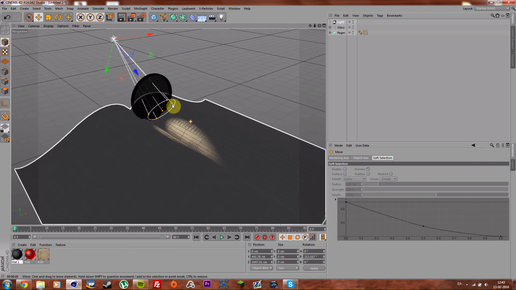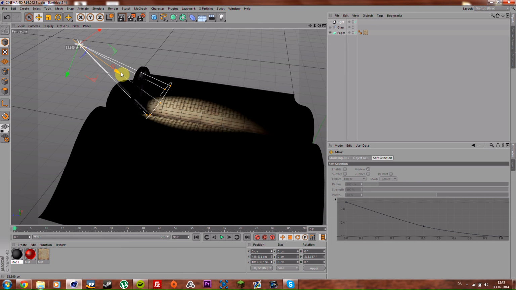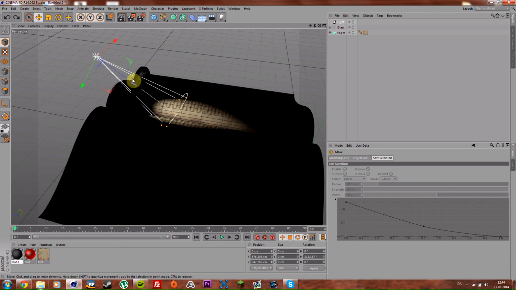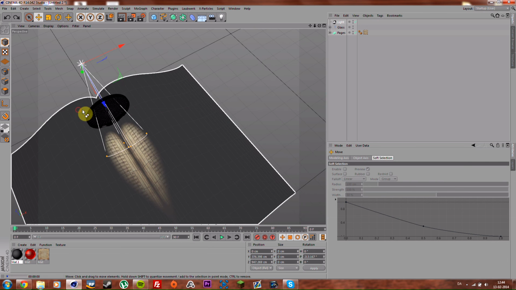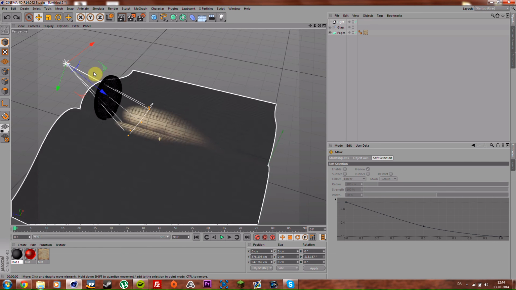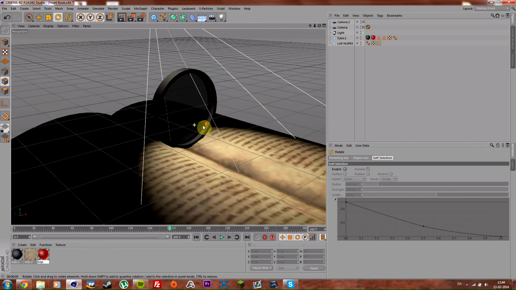And we might even do something like so. Something like that is pretty good. Let's just return to our original project and see.